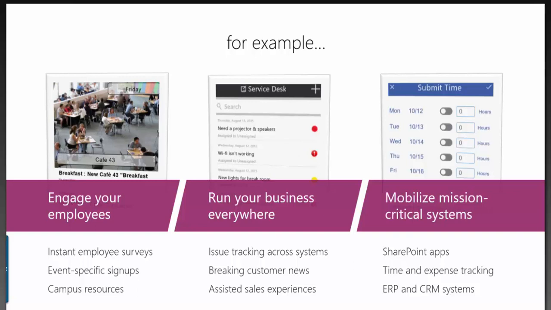Another kind of application are those apps that might help you run your business, like issue tracking systems, or maybe you want your field sales folks to be able to get access to breaking customer news related to their CRM accounts, so they can take action and be well-informed as they're talking to their customers about the day-to-day news. Assisted sales experiences. These are things where, traditionally a mobile app, the fact that you can build a mobile app so rapidly should get you thinking about ways that mobile apps can empower your workforce in ways that you might not have done before. So that's another category. It's new innovations that only a mobile app could enable. That would allow you to run your business wherever you are.